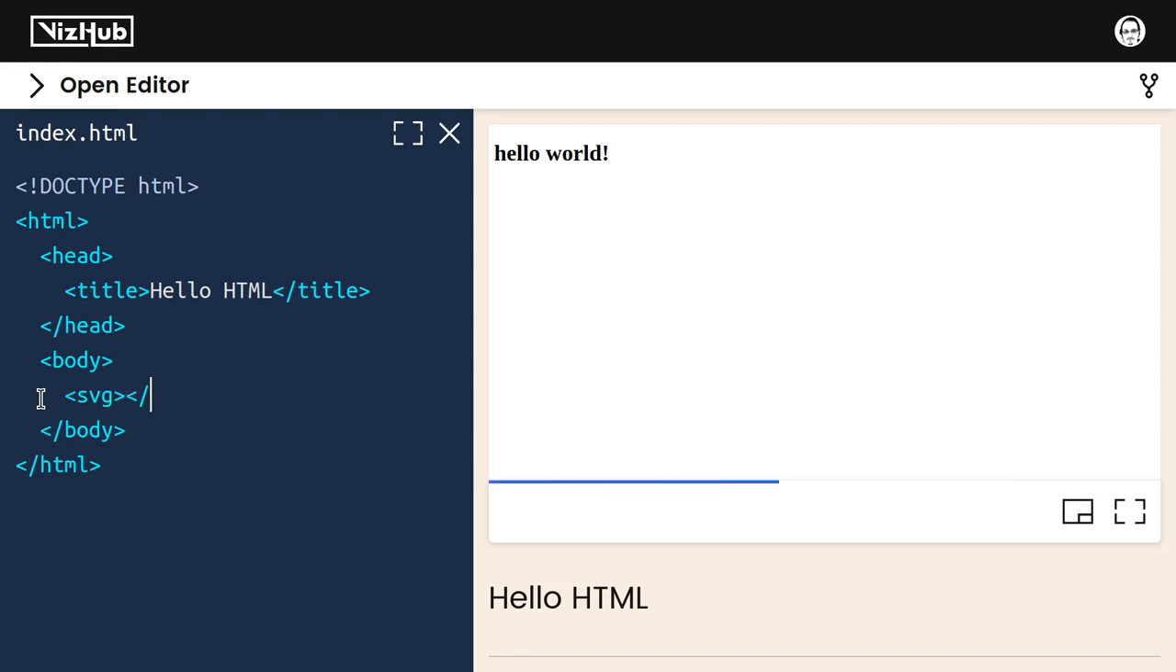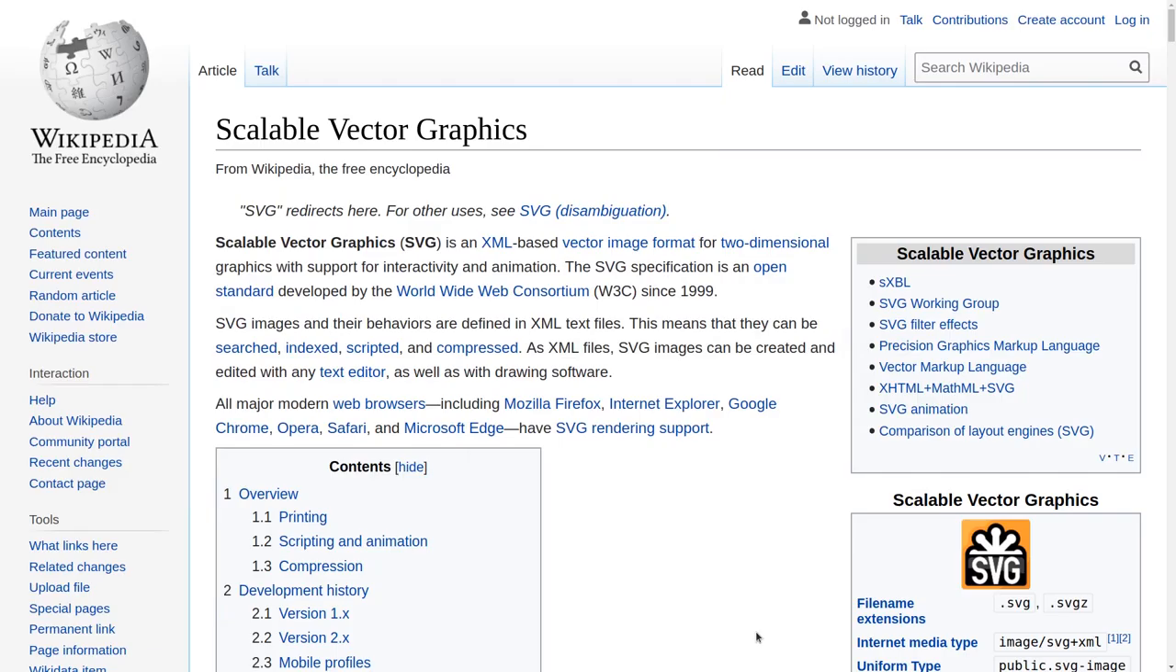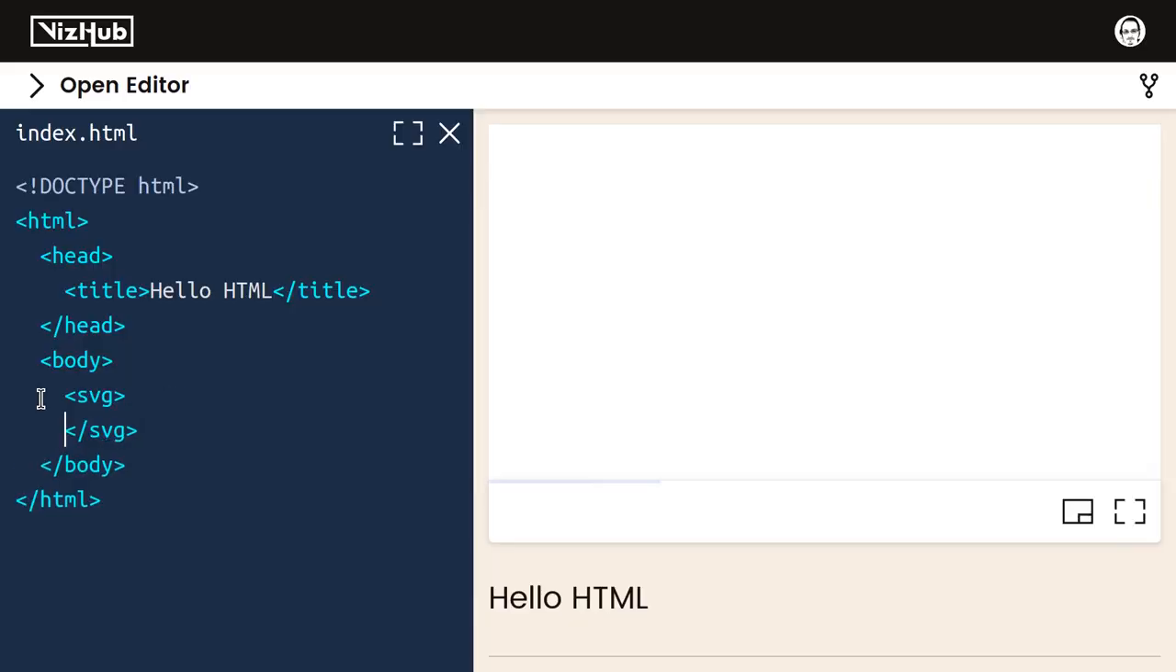Begin SVG, end SVG, scalable vector graphics. And inside of there, we can make a new circle element. Begin circle, end circle. Within the SVG element, you can have tags that are specific to SVG. So circle is one of these kinds of elements that only really functions inside of an SVG element.